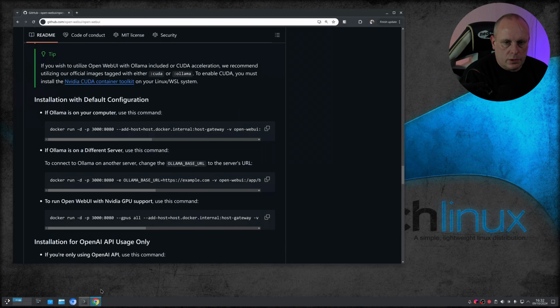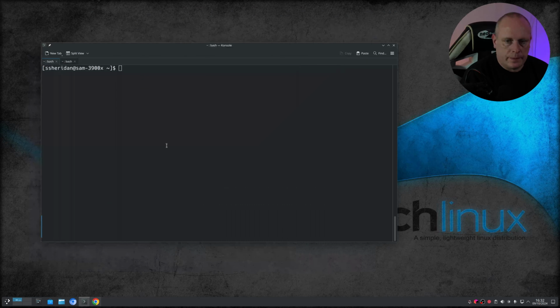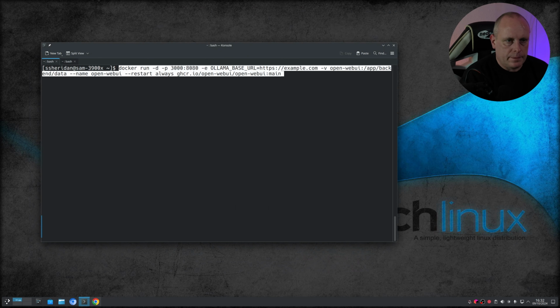So let's put the instructions again. I'm going to copy this one, which if you're running on your machine, you can run that top command. If you're running on a different server, use this command. So I'm going to copy this, running on a different server one for the time being. I'm going to paste that in.